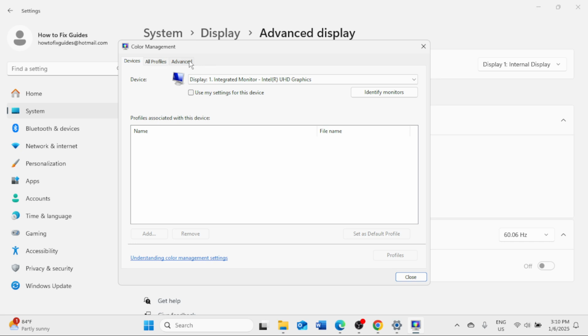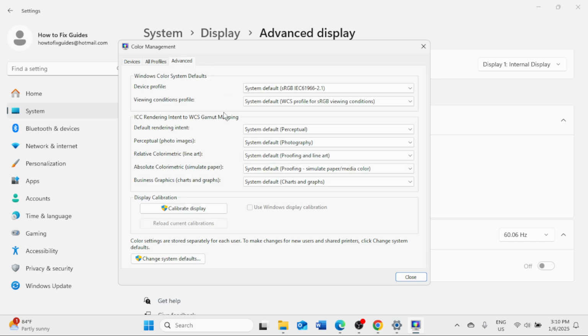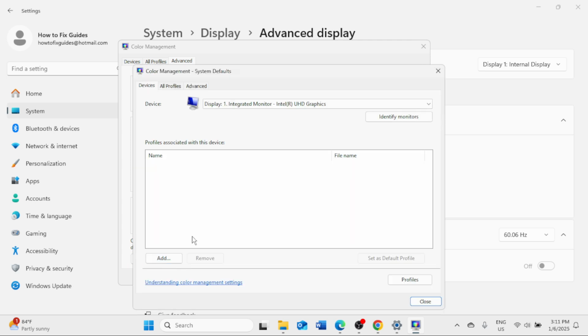In here, another window will appear, which has Devices, All Profiles, and Advanced tab. Click on the Advanced tab. Then here you have this option at the bottom, Change system defaults. Click on that. Then here, another window will appear which has Devices, All Profiles, and Advanced tab. Click on the Advanced tab.